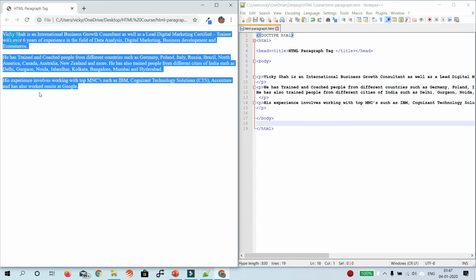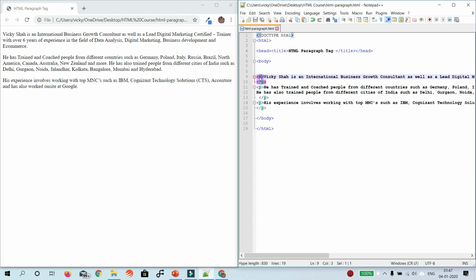Take a look. We've now created 3 different paragraphs. Using a paragraph tag in HTML, you can actually create different paragraphs.